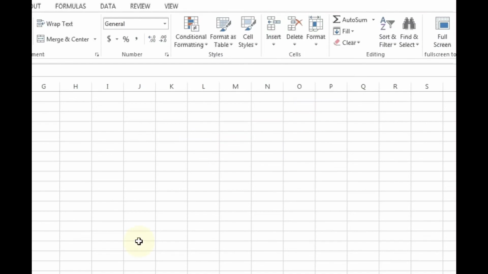It will display a new sheet. So this is basic from basic.